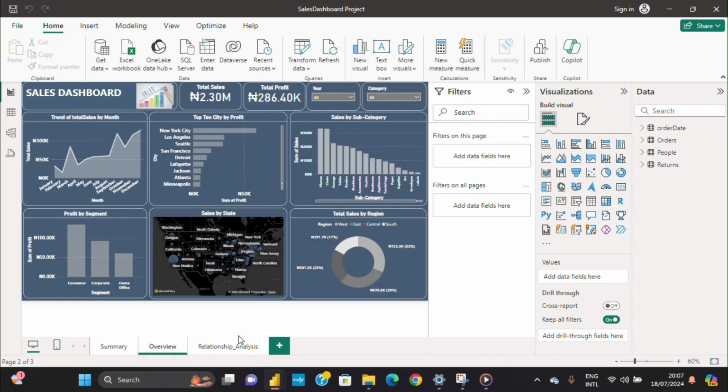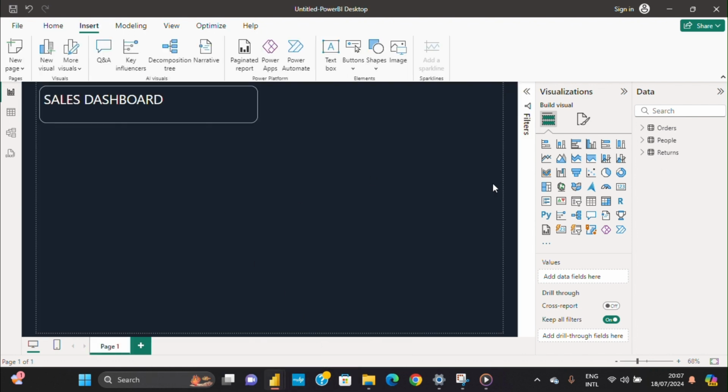So the next thing I'm going to do is to quickly start building my insights, driving insights from there. Remember I showed you this. The first thing I did was trend of total sales by month, isn't it? Yes. So we're going to do that here. And I used a line chart. That's trend. Anything that has to do with trend.